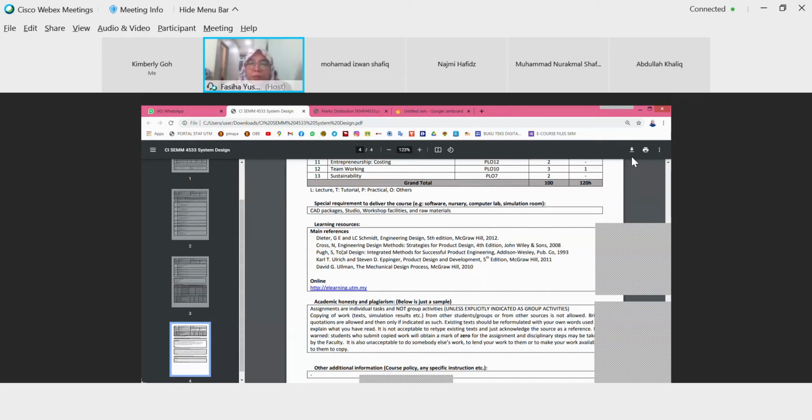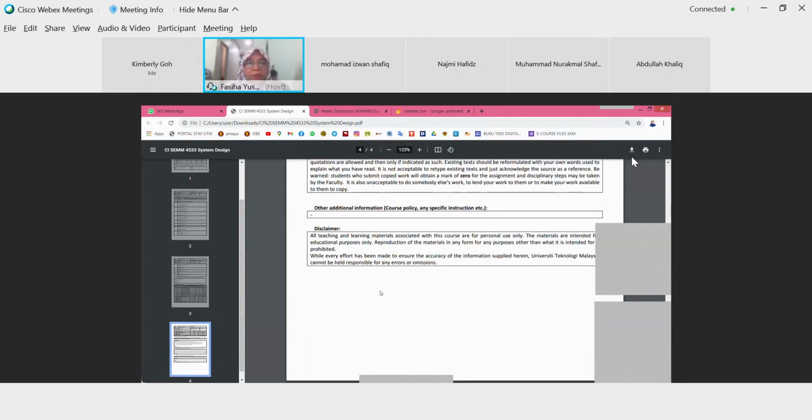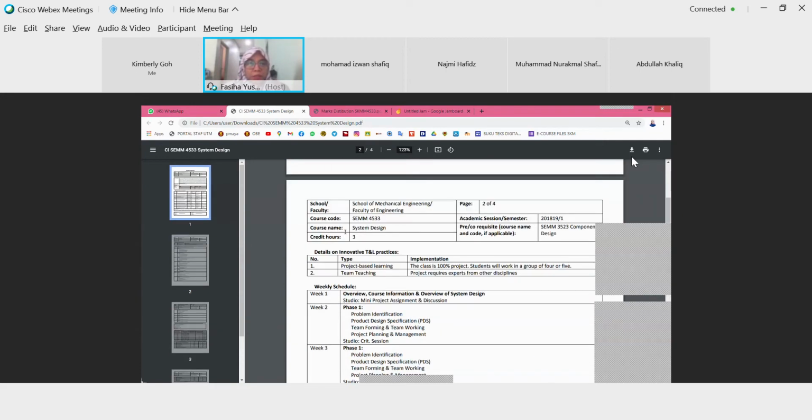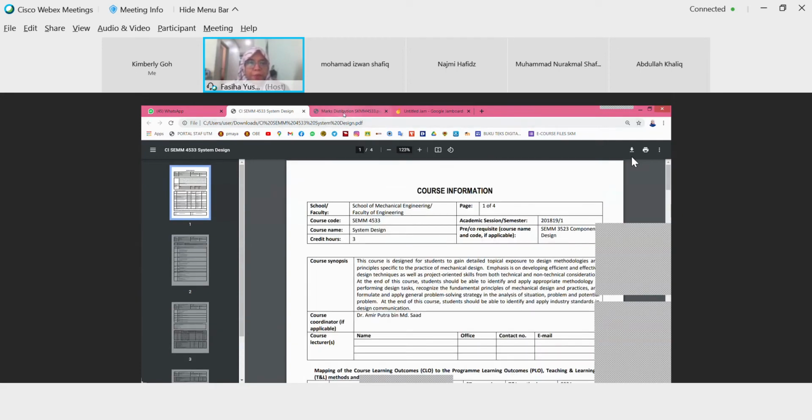Okay. These are the textbooks that are actually not textbooks. We don't have a textbook, but these are the references that you may refer to. Actually, there are a lot of engineering design references available. You can refer to any of them. All right. If you have any question, just let me know straight away.